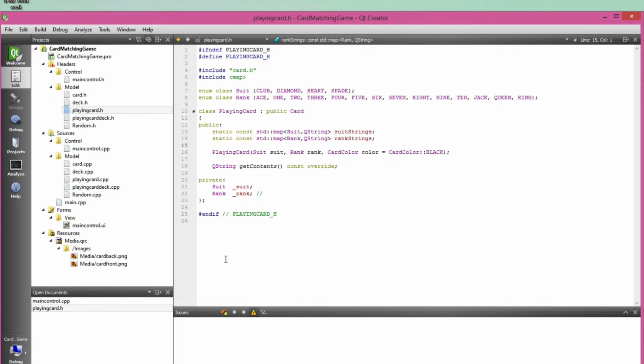Okay, so all your homework is to finish the PlayingCard part of the model. So PlayingCard.h and PlayingCard.cpp. For PlayingCard.cpp, you implement getContents, which just, given the suit enumeration and the rank enumeration, builds and returns a QString. So K club or A heart for ace of hearts.